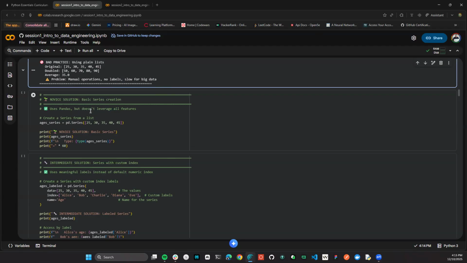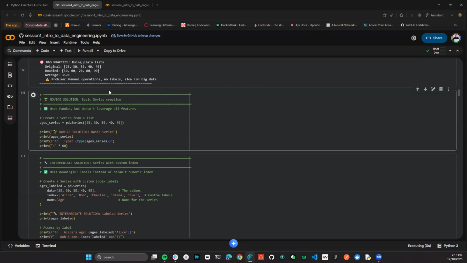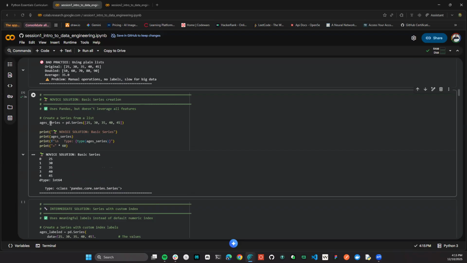So the novice solution for using pandas without having to worry about all the features would be simply to do a series, right? So we have the same ages series, but this time we attach pd to it, and we're going to use the Series method on it. So inside of the method, we have our list of 25, 30, 35, 40, 45. All right. And then down here, you can see that it's going to list them in the series with their little indexes, right? So then it also shows the type, because we did type of ages series just to see what's going on in here.